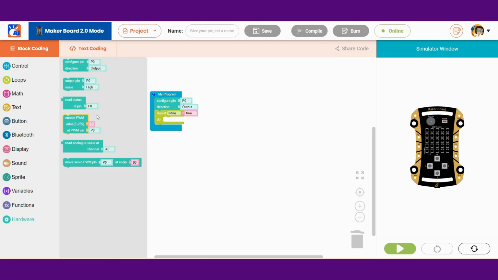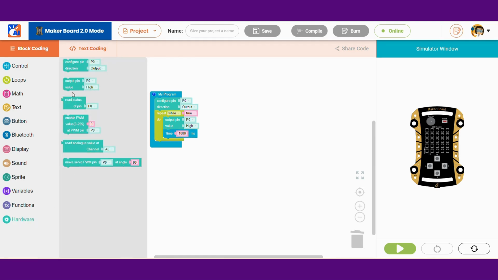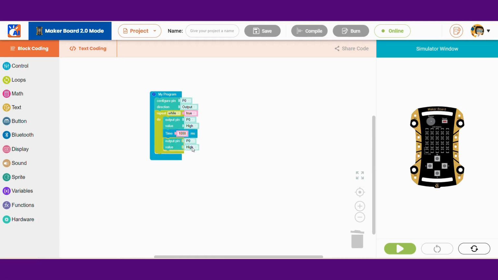Add an output pin block, select the correct pin number for the LED, and set its value to high to turn it on. Then, insert a time block to specify how long the LED should stay on. Next, add another output pin block, but this time set it to low to turn the LED off. Finally, insert another time block to define how long the LED should remain off.